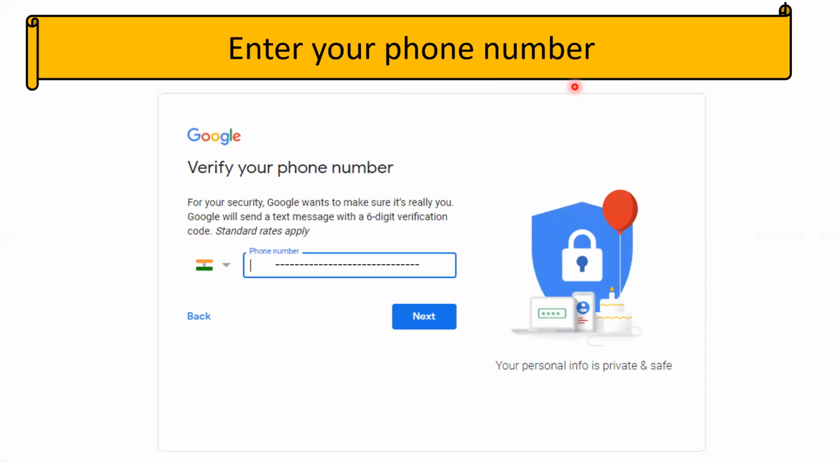Enter your phone number. So when you click on next, you will get this page. First of all, you need to save. Then you'll get this page. So you can click on verify your phone number. You have to type your phone number over here, and you can select your country over here. You don't need to enter the country code while entering the phone number. You can just select the country.